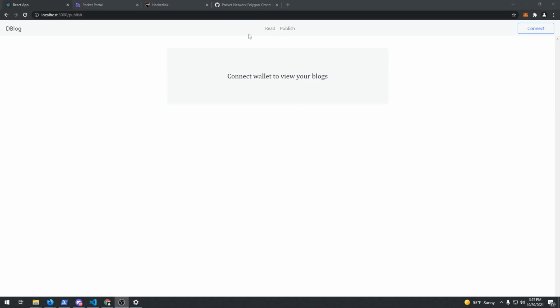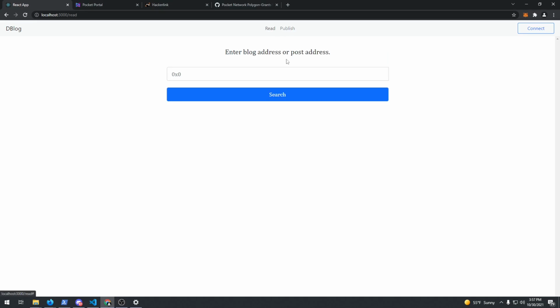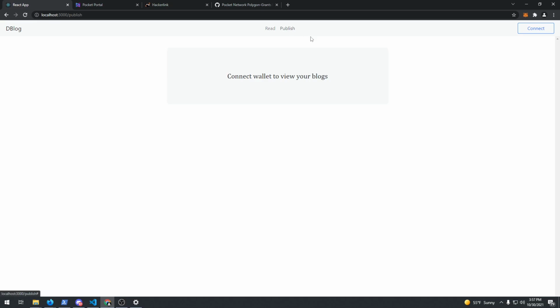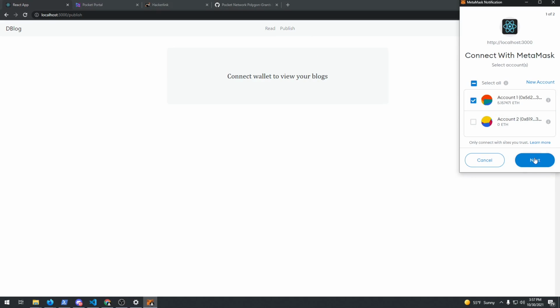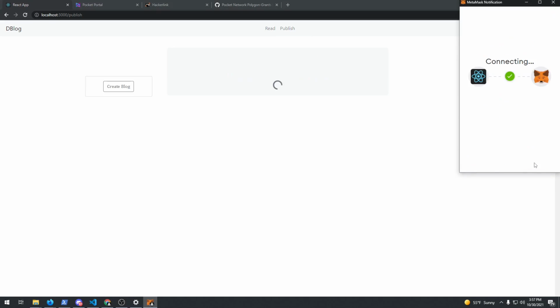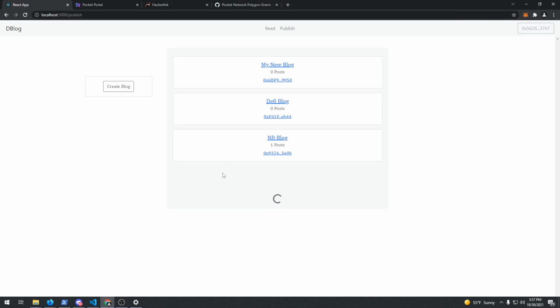So there are two pages on the application. The read page, which allows you to enter the address of the blog or post smart contract to view the blog or post, or the publish page, where you can connect your wallet and interact with blogs that you have created, or create your own blog.